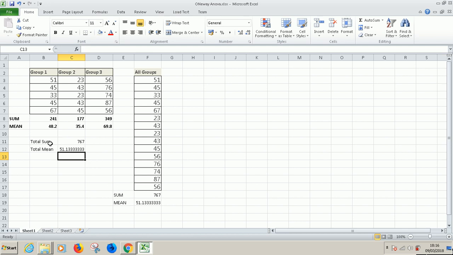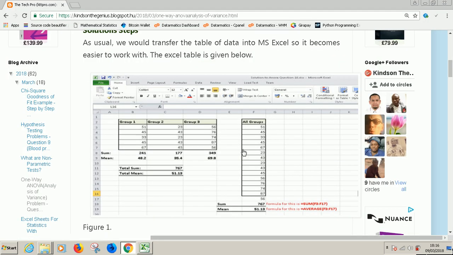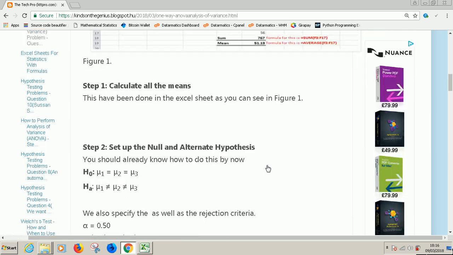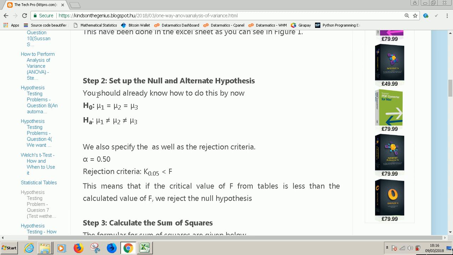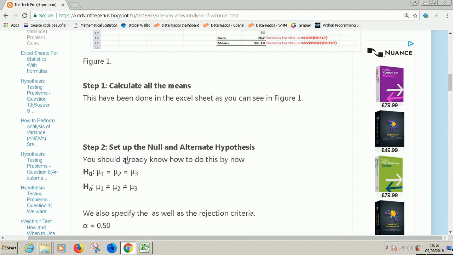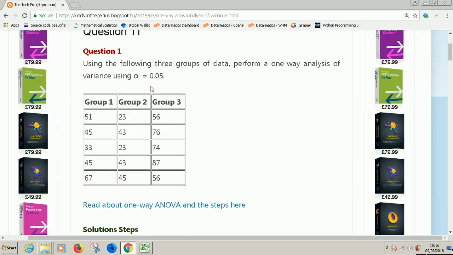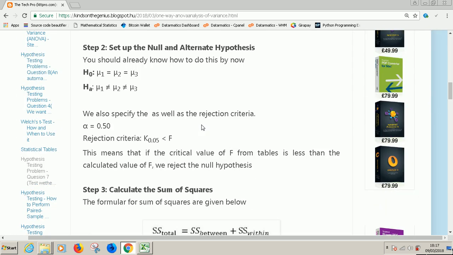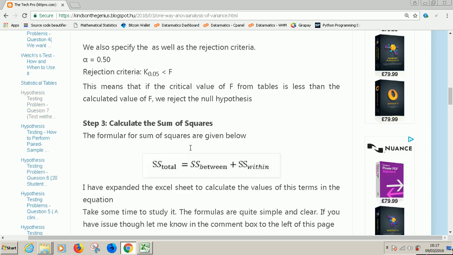But let's continue. The next step now, this is where we are. So calculate all the means, which we have already done. Set up the null and alternate hypothesis, which is what we have. I already set it up in this web page. You can just take a pen and a paper and also write it. Specify the rejection criteria. Alpha is equal to 0.05. We are going to talk about this close to the end of this video.